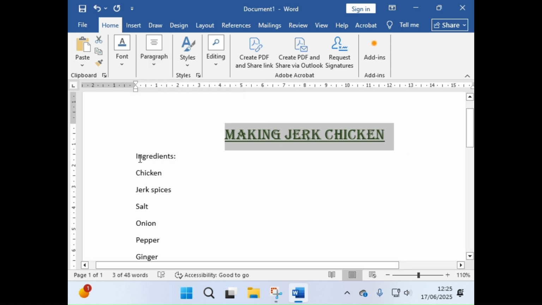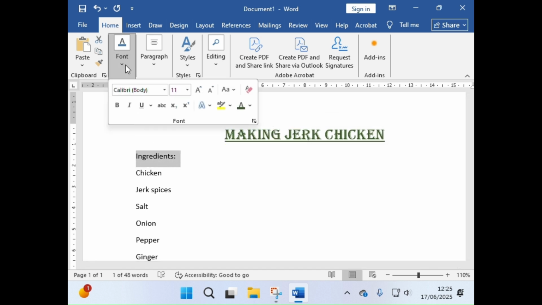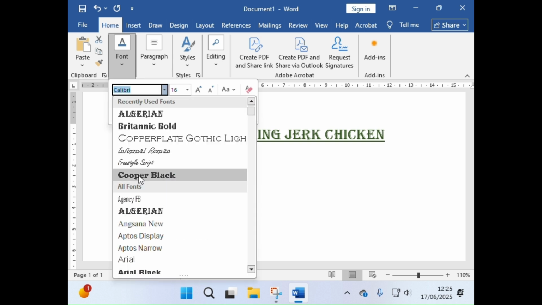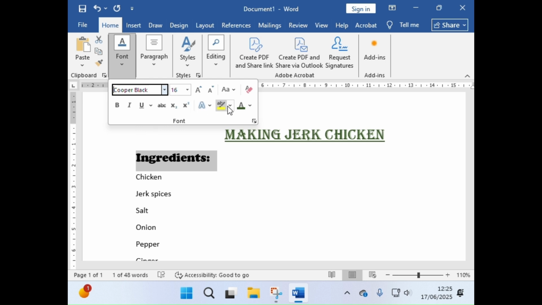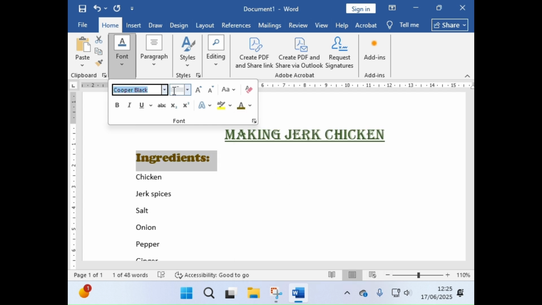Let me do it again. I select the next line. Okay, and I go to font and I click on the big A a few times. That's fine, that size is okay. And I go to the font type and I choose, for example, Copper Black. And then I choose the color as maybe dark gold. And maybe I can go to underline again. Okay, so I've done this.